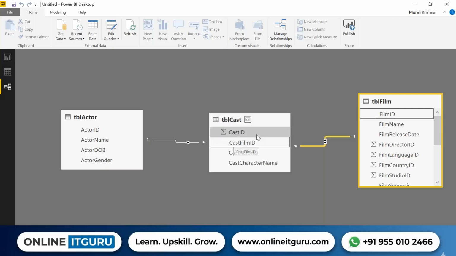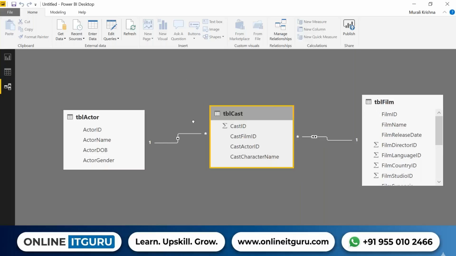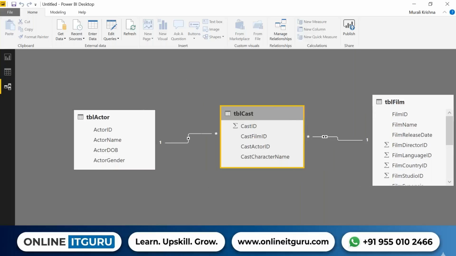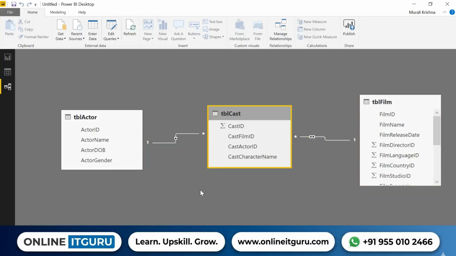For example, if I enable a bidirectional filter between two tables, both these tables act as a single table. We have to be aware of that. Whenever we enable the bidirectional filter between two tables, both act as one single table. If that is the case, table Actor will talk to both tables at one time.